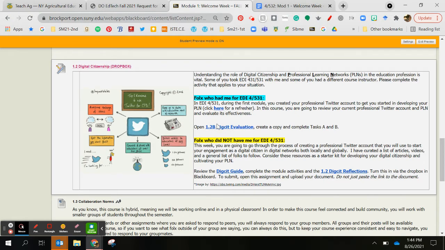And you're going to evaluate what you've done in this Digicit evaluation. Okay, I did include the refresher information in case you can't remember what we talked about. But if you were in my class already, you will complete this task. If you did not have me for 431 or 531 and you had a different instructor, that's perfectly okay.